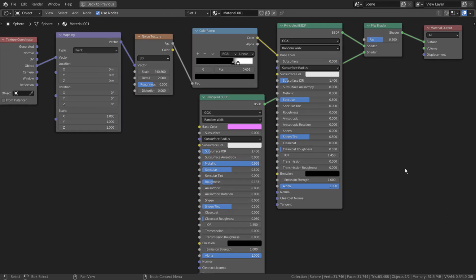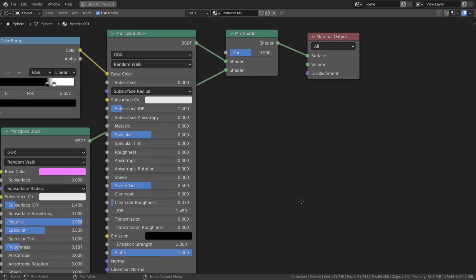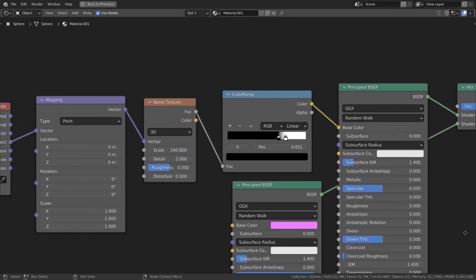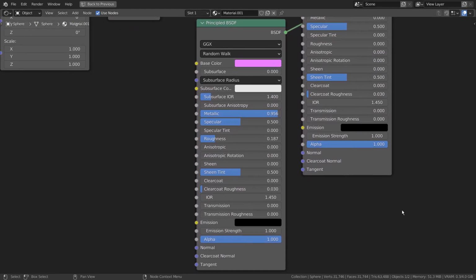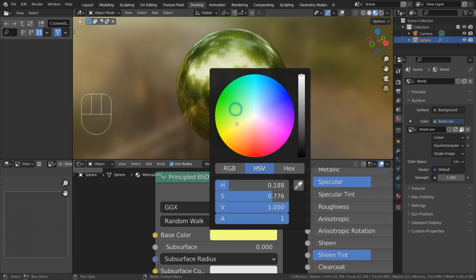Here are the full nodes. I'll zoom in shortly. Please experiment with the node settings to get the best looking result.